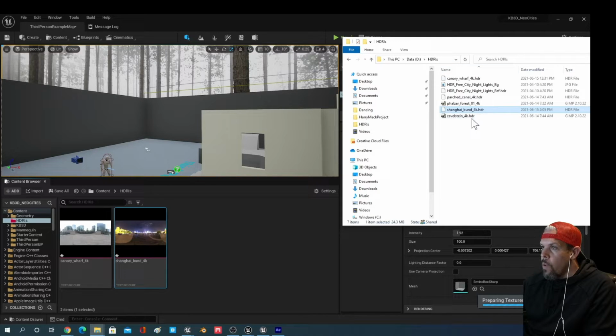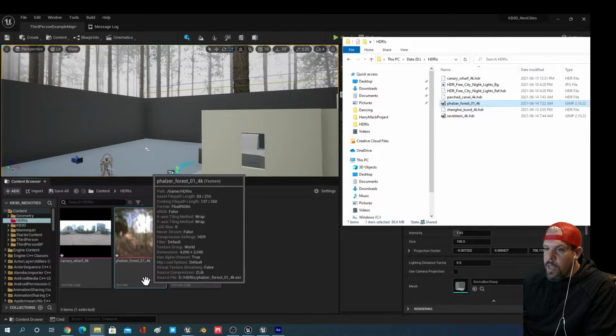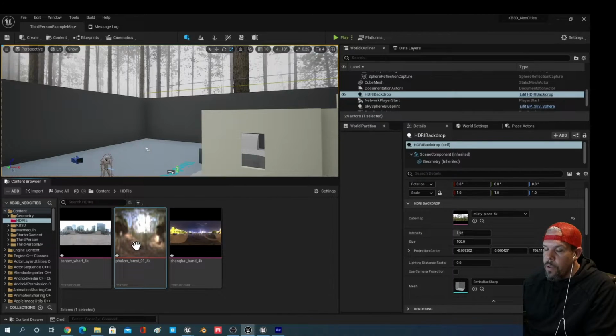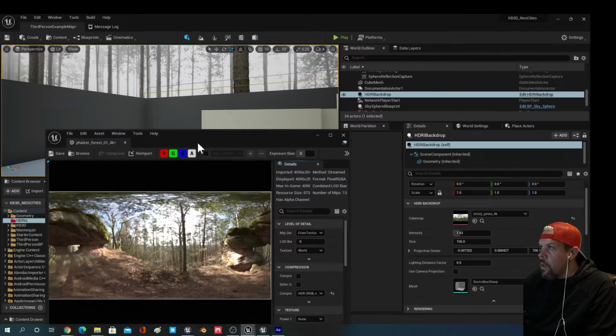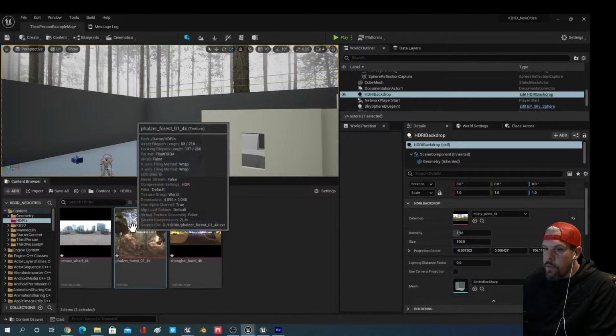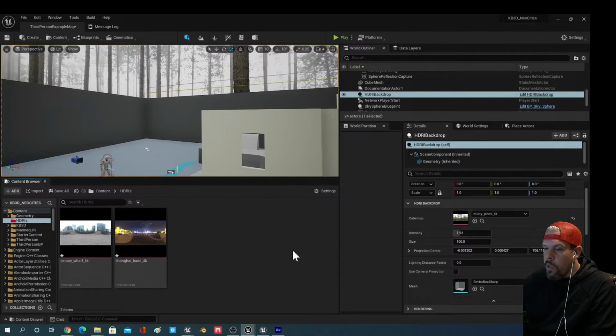So drag those in, and if we hover over them, you can see they're texture cube files, so it's interpreted them correctly. If we drag in the forest here, I know I'm butchering the name of that, you'll see that it doesn't come in as a texture cube. It just comes in as a regular mapped file. So that's no good. That's not what we want. So we're going to delete that. And that's one of the issues that I was going to show you we can get around.